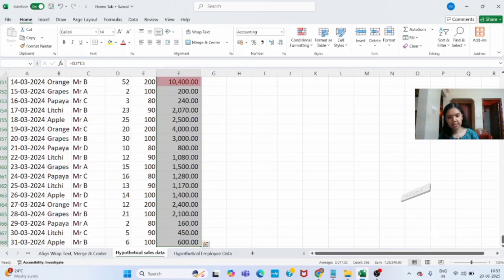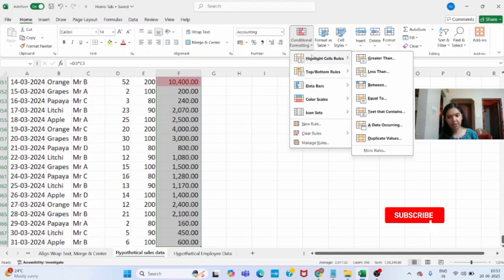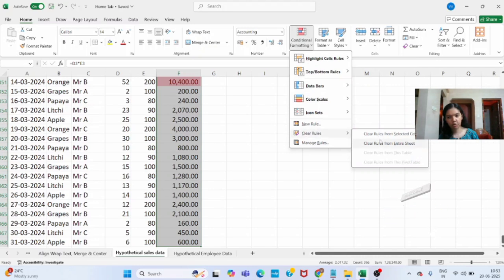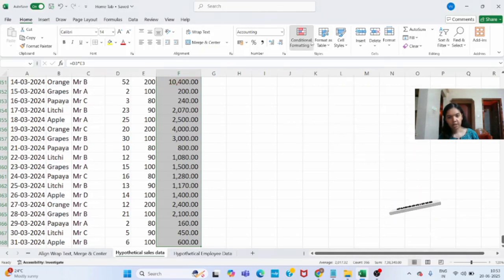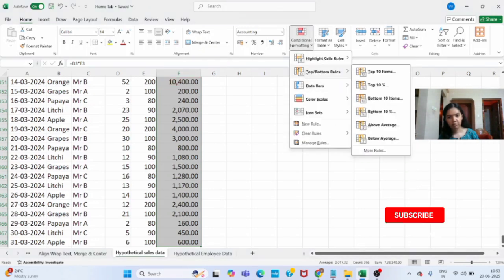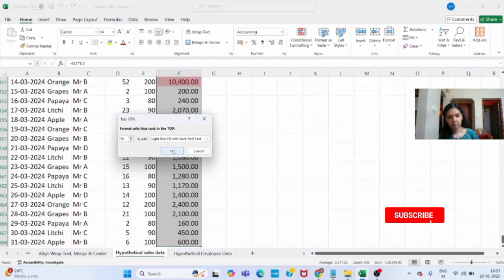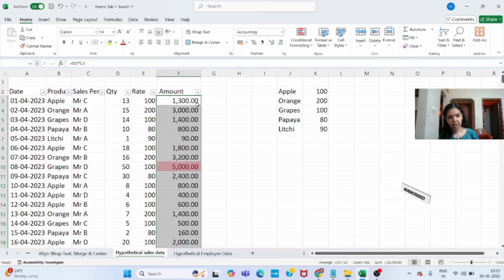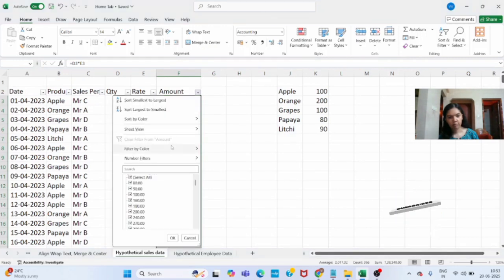So the total count is 366 items here. So if you want to select 10% of this, that is 36.6, that is around 37 items. So first let me clear the rules and I will apply the new condition here. Top bottom rule, top 10 items. That is top 10%. So let me filter this out.